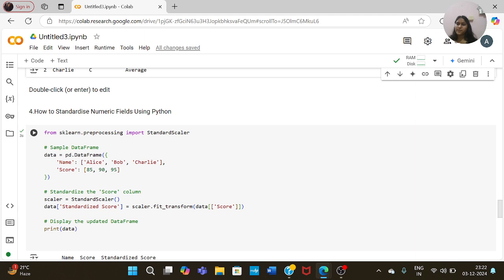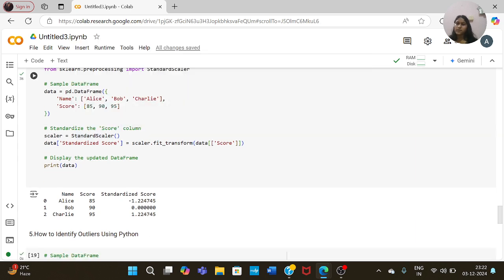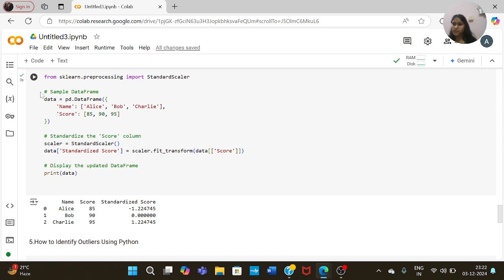How to standardize numeric field values. First, we take the sample data frame, which has Alice, Bob, Charlie, and 85, 90, and 95 are their scores. Standardize the score column. Then display the data frame. Let's run this code once again.